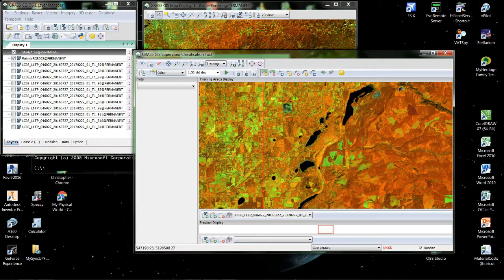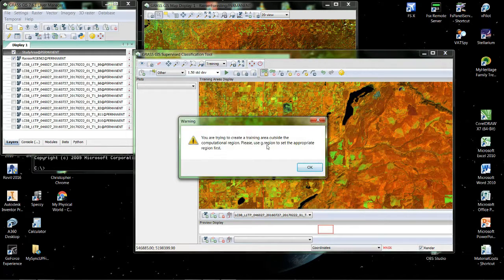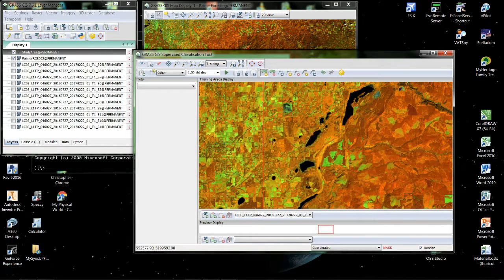Select our polygon tool, and we're going to call, oops, you are trying to create a training area. Oh, I'm outside of the study area. Duh. Okay. All right. I didn't pay attention to my red line here. All right. So here's my study area. We're going to make our polygon over here.